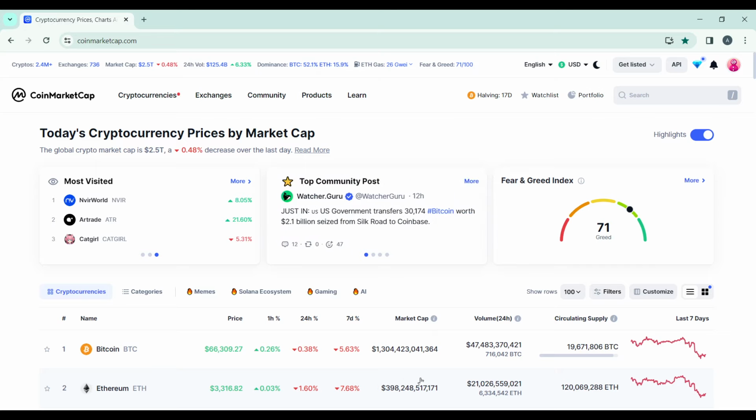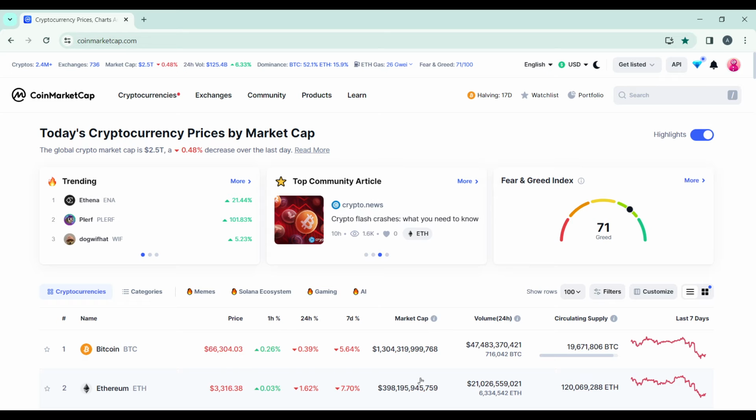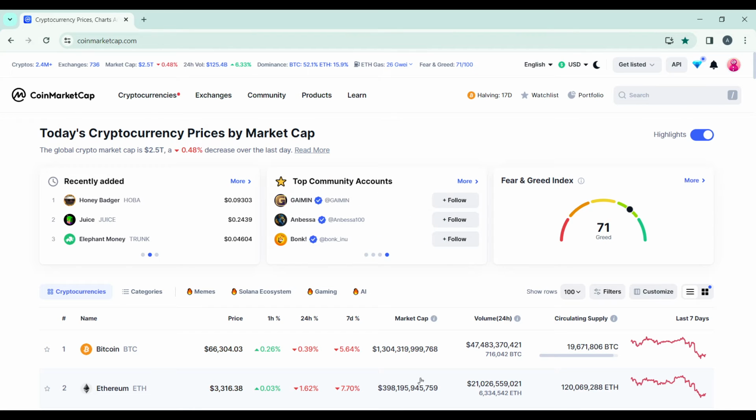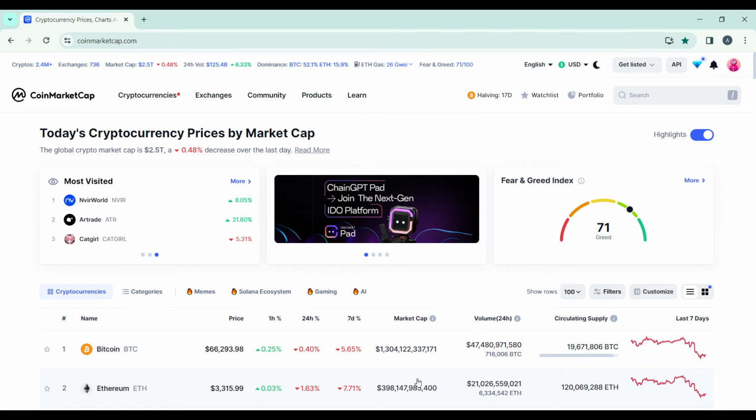In the website, check the top right corner of your screen. You're going to find the sign up button. Go ahead and click on that to create a new account, or click on the login button to log in to an existing account. All right, so now that we're here, let's quickly hop into today's topic, which is how to list a coin on CoinMarketCap.